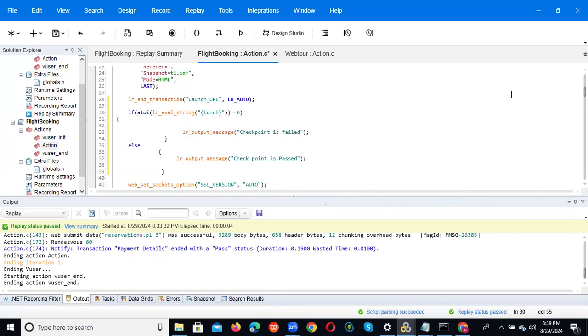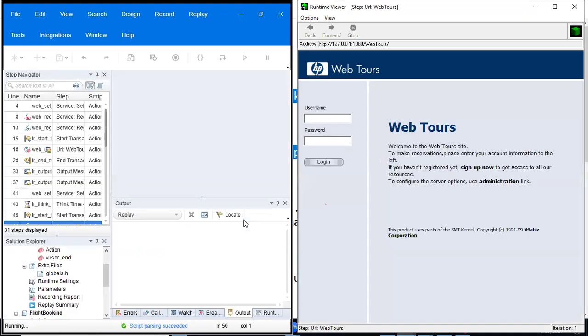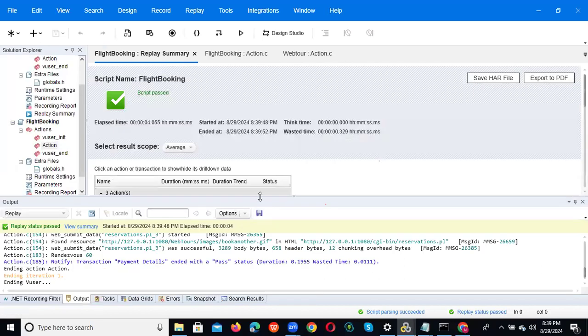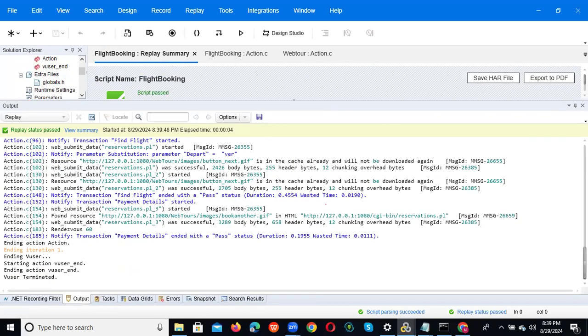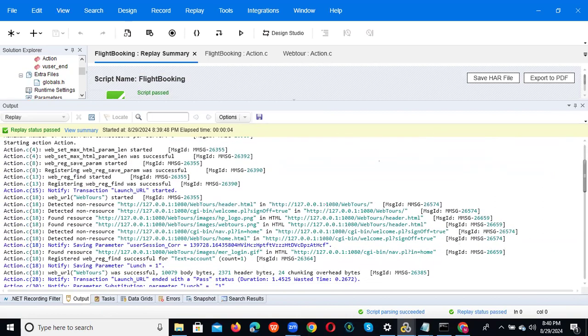After that we will just execute and observe whether it is a pass or fail. The script will pass, but we can check whether our checkpoint is pass or fail. Which transaction? That is the launch transaction. So you can observe here. Okay, launch is equal to 1 has come, which means the text is available for that particular page.